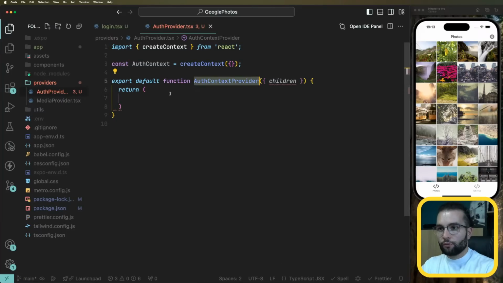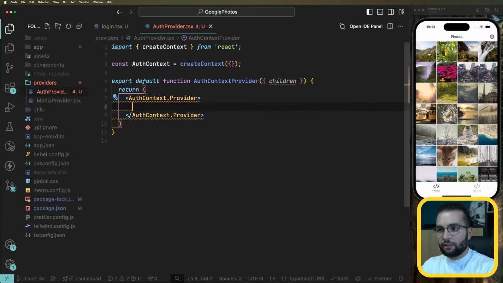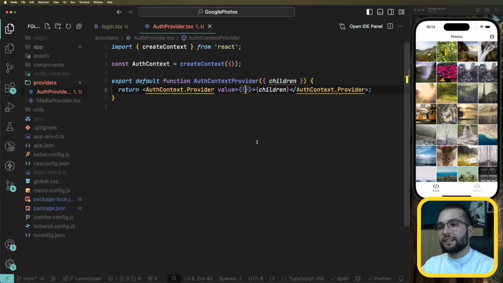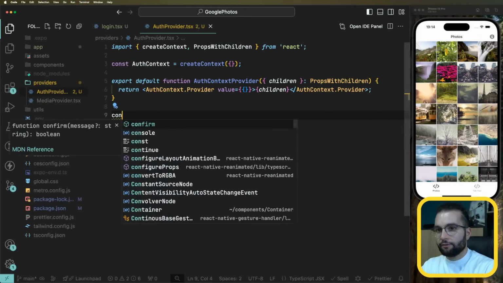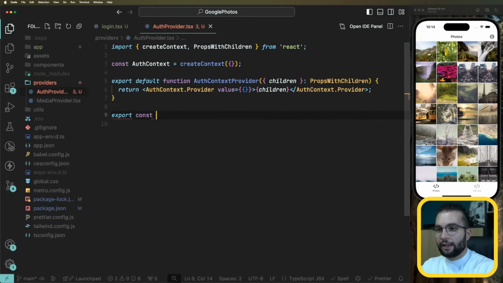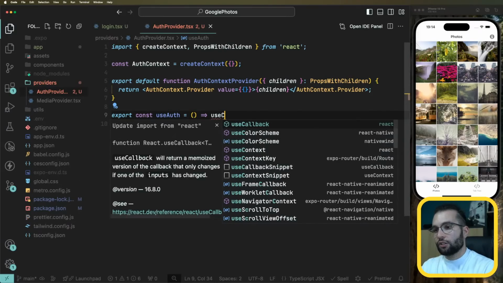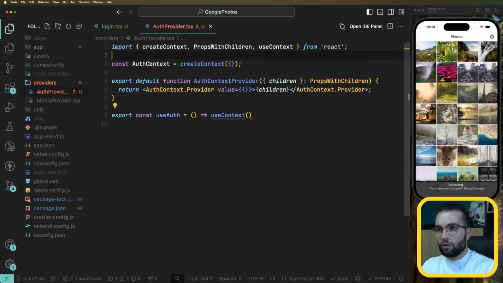So to do that in the AuthContextProvider, we're going to take this AuthContext.Provider. Inside it, we're going to render the children. And here we're going to set the value with information about user and session, which we're going to get in a second. These children should be typed with PropsWithChildren. And to have access to this AuthContext, I usually export a custom hook useAuth, that is a shortcut to useContext of AuthContext.